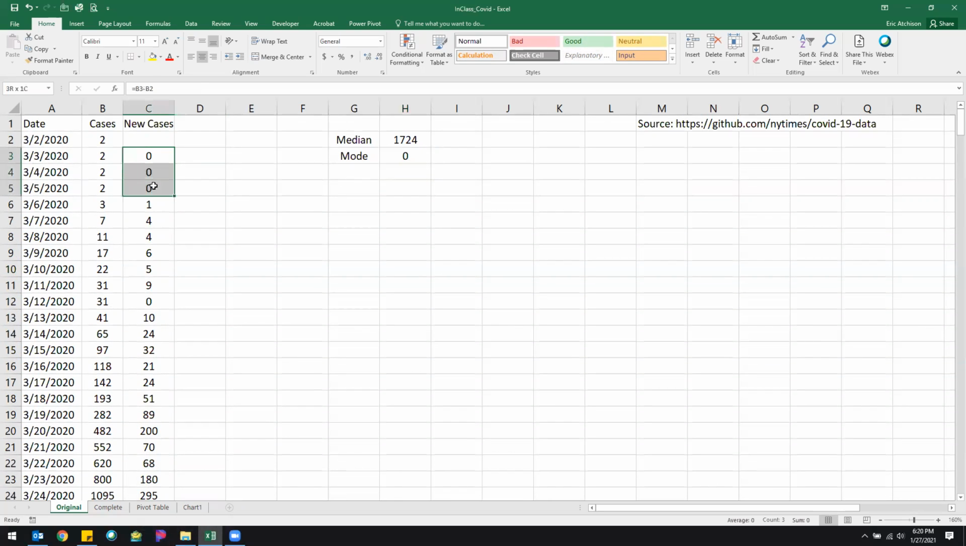We can see right here that there are a couple of days where there is no change in cases. That may be part of the reason why there's so much variability between days. The mode is 0 because it's the only figure that's been shown more than 2 or 3 times. So now we have the median and the mode.